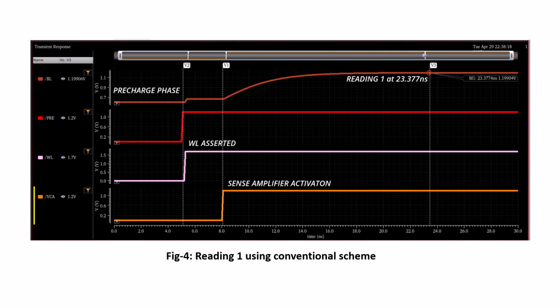Similarly, in case of reading 1, a similar operation will happen. The pre-charge phase will come first. After it, asserting the word line, a small bump appears on the bit line, and after that, with sense amplifier activation, the bit line goes to reading 1 at 23.37 nanoseconds.